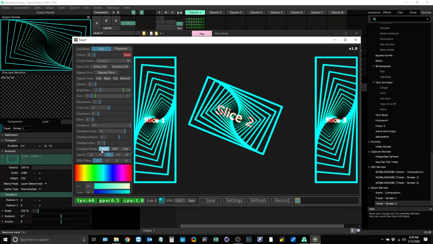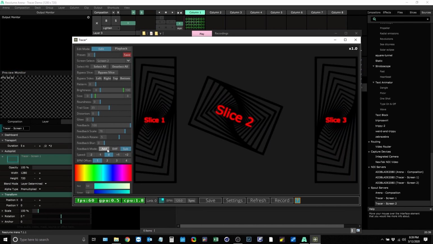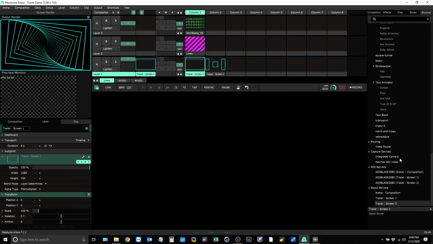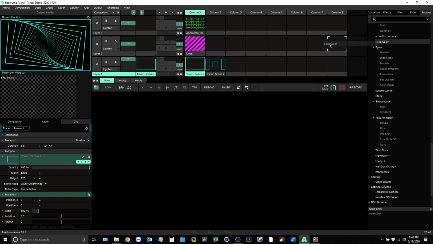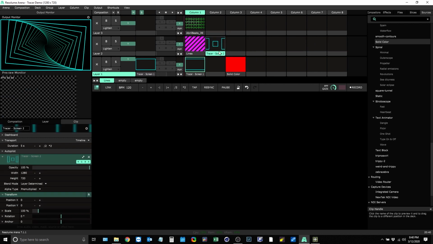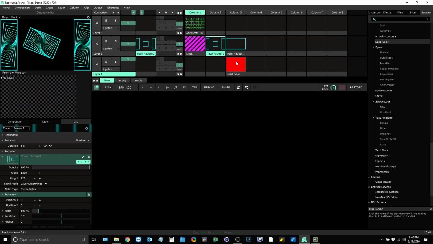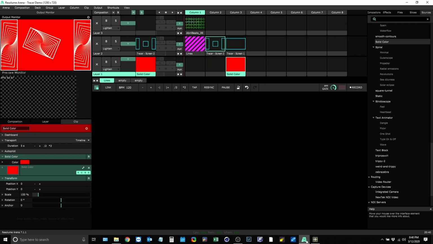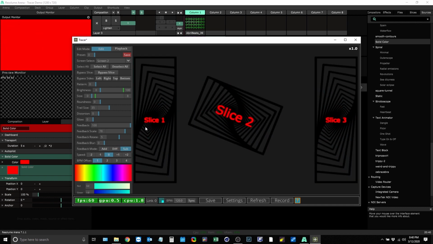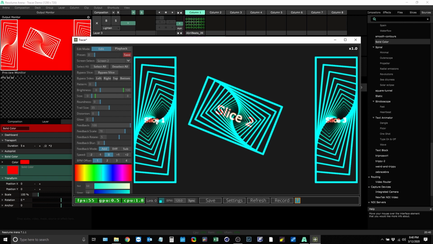Below that, we have our feedback blend mode, which is add, difference, and subtract. And these can be used in coordination with Resolume to get different effects.